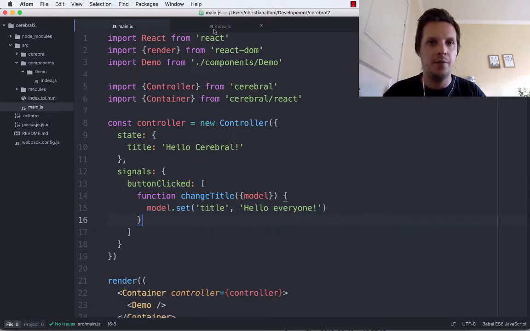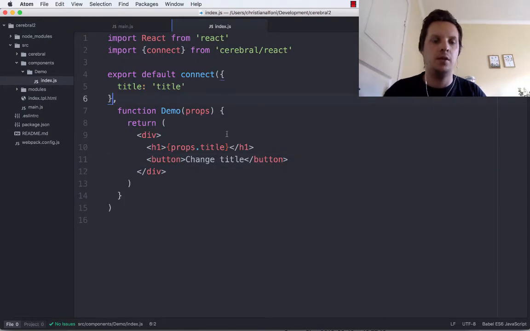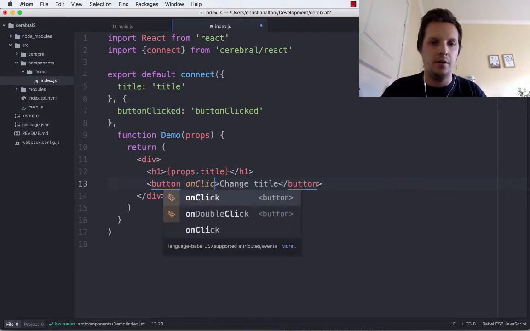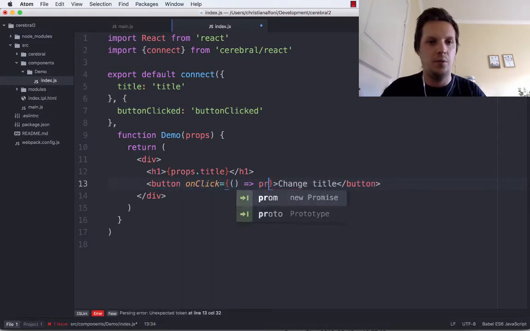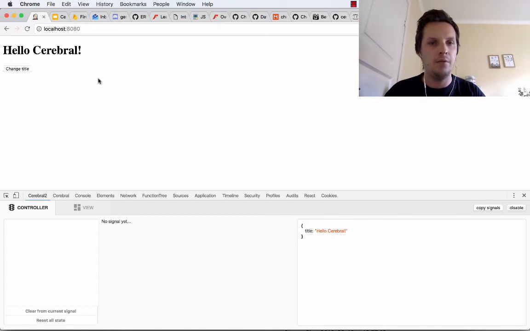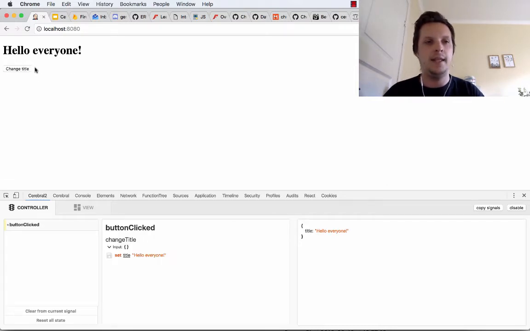And when I save this now, I can also inject signals into this component. So that will be a second object. So let's just call it button clicked and grab button clicked. And on click, we will run props button clicked and save that. When we now refresh and I change the title, we can see that it changed just like before, but we also see what actually happened. So we see that a button clicked signal was triggered and we see exactly what state change was done. And we can see in the state tree that it changed.